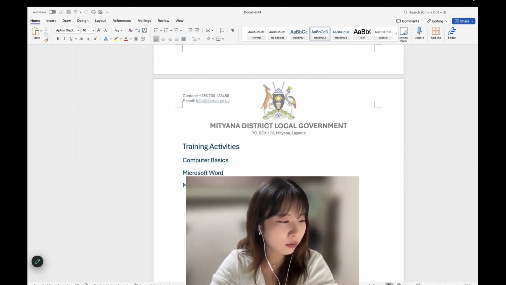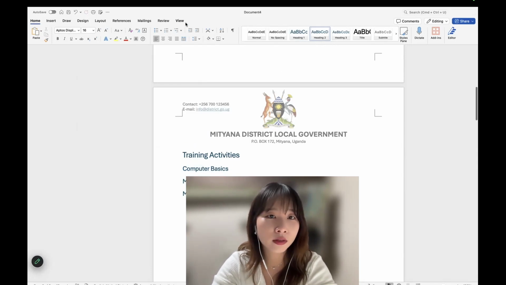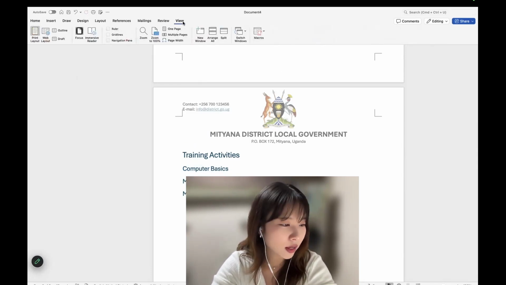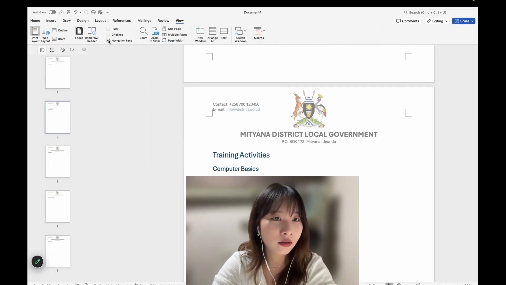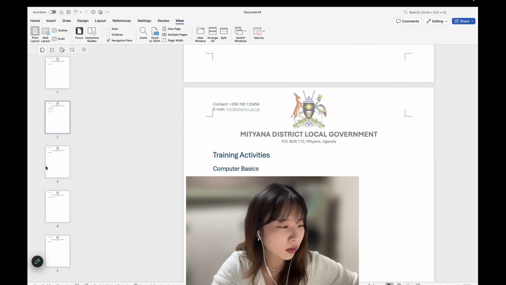Now let's see how Word recognizes our headings. Go to the View tab and check the box labeled Navigation Pane in here. A panel appears on the left side of the screen, like this. Notice that all Heading 1 and Heading 2 titles appear automatically. This is a visual map of the document.